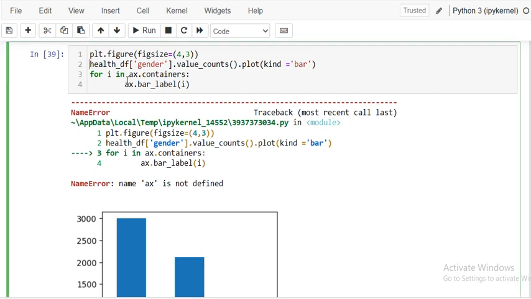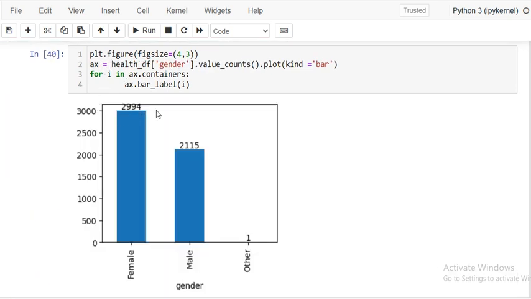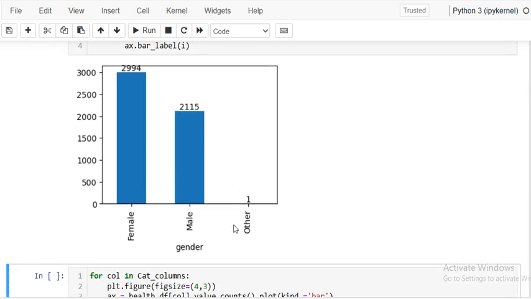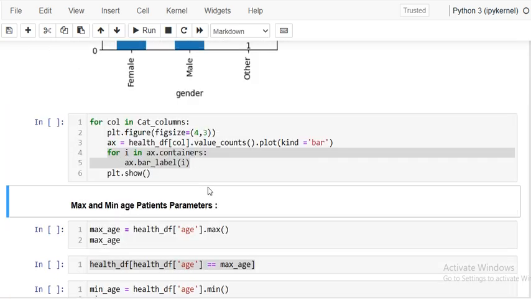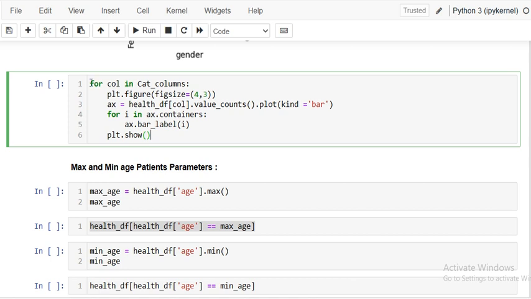Okay, so we have to define ax here. Okay, you can see the values on this. So 2994 is for female, 2115 for male, and 1 is for other. Okay, fine, that's good. So we can run a for loop and plot bar plots for each category.